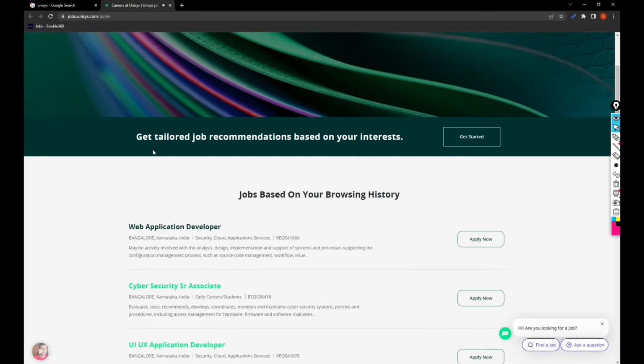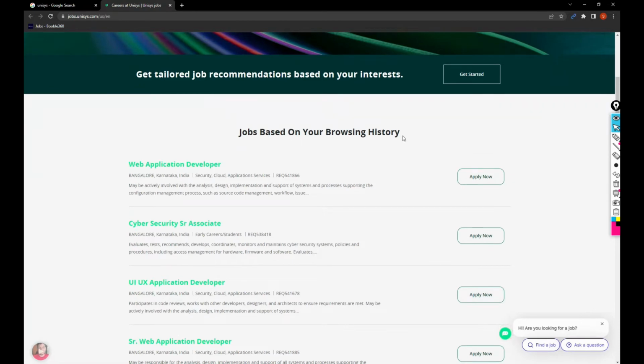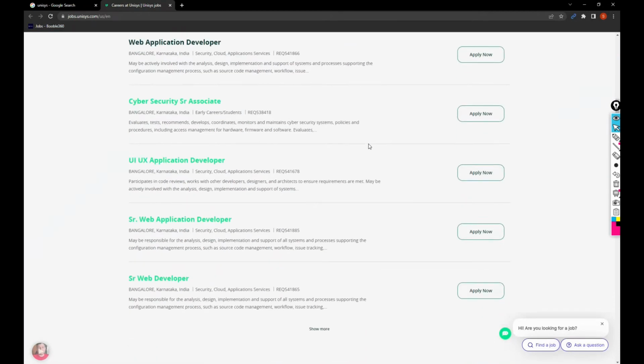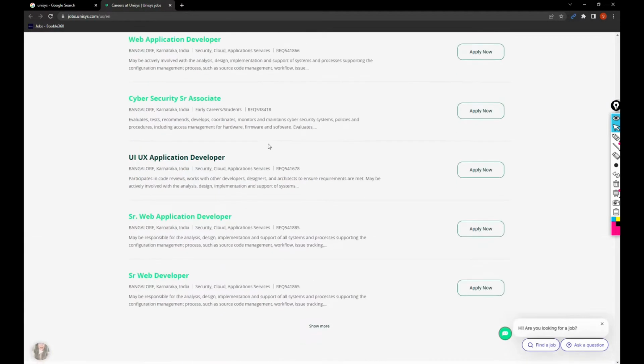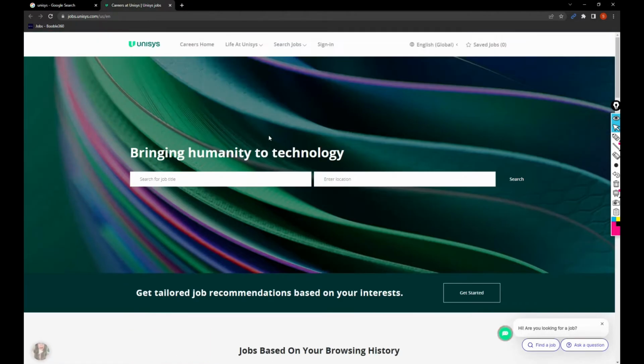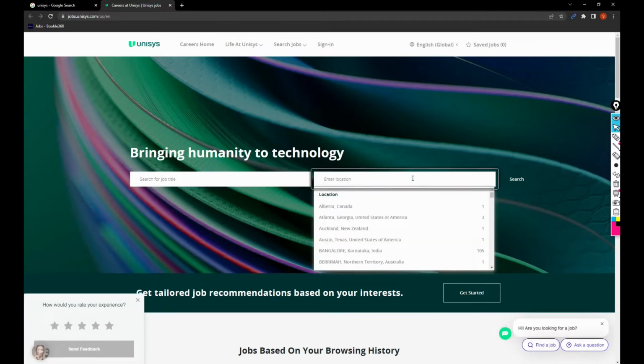So all these are the already posted jobs based upon your browsing history. Looks like some cookies are doing this. And you can filter the jobs or search for the jobs based upon the job title and the location.